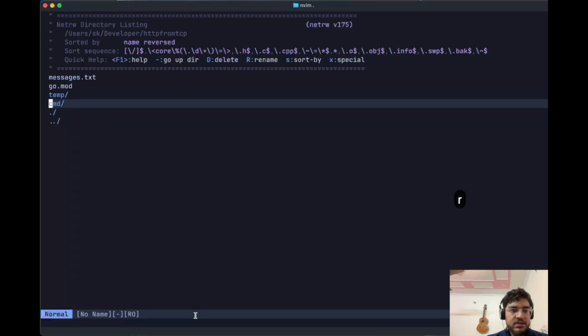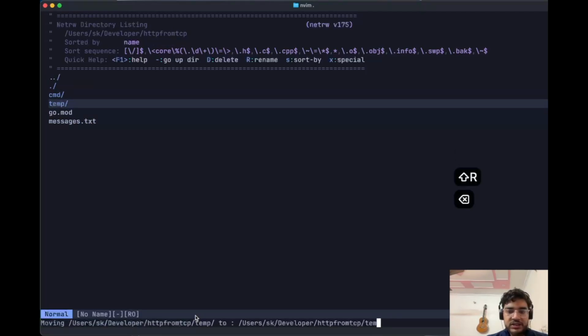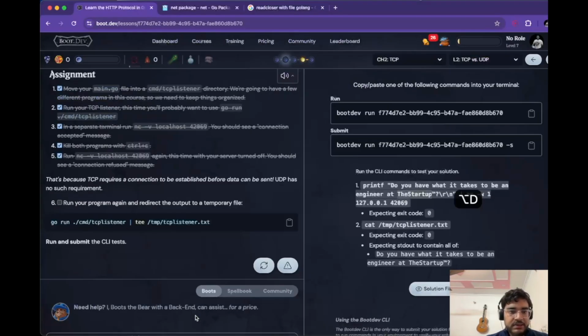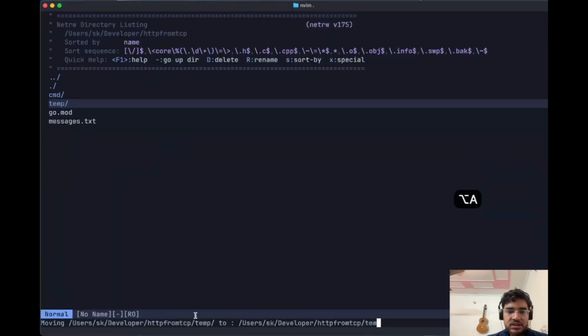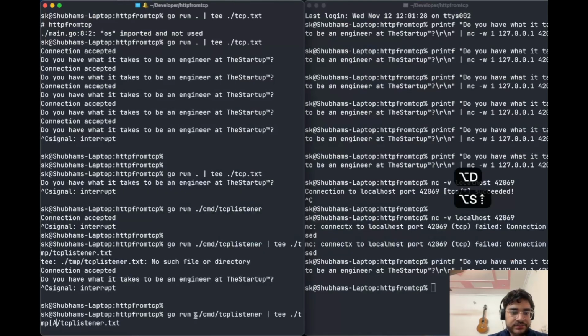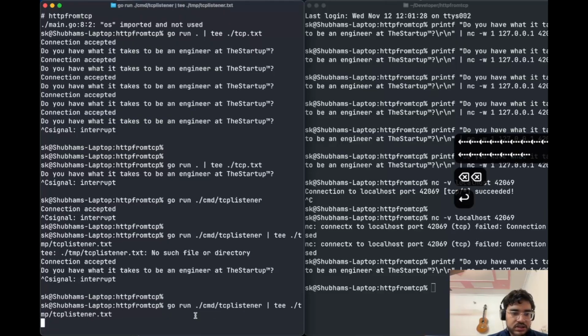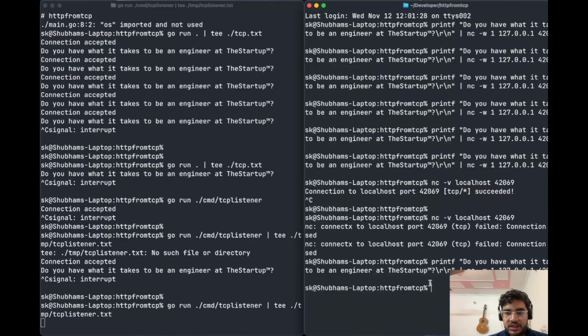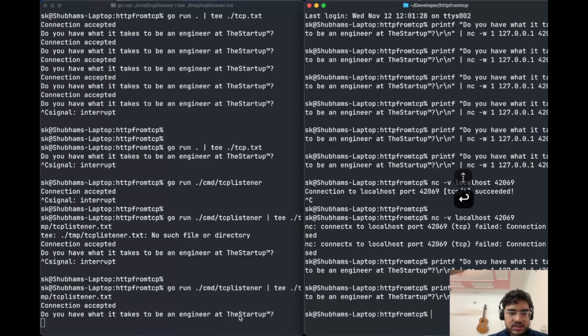Come on. The file name should be changed. What is the name of the file? TMP. Okay. Now I think it should work. Let me check. Come on, temp. Okay, run it again. Yes, it is working fine.